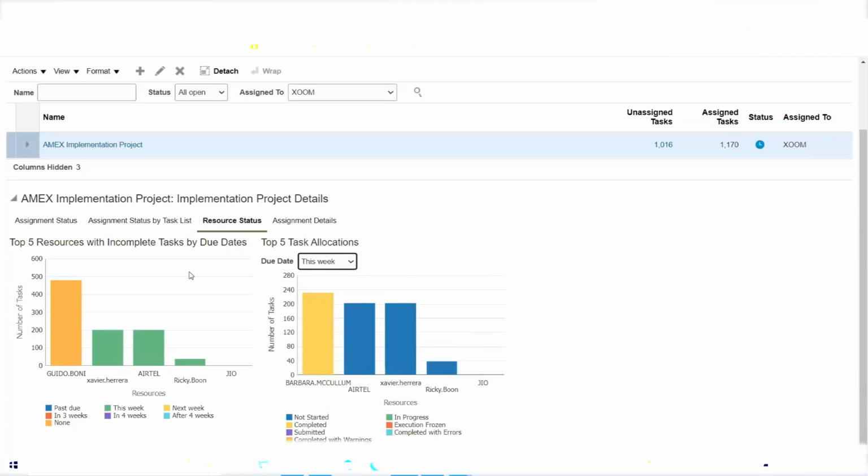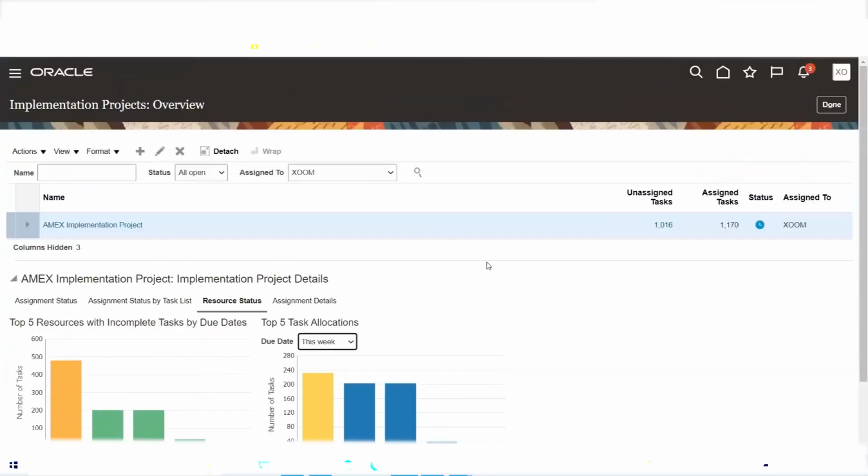So this is how you can track. If you update the status against the project and the task list or task or offering or option level, and if you do the assignments, this is how you will be able to track the progress of the project. This is what we have to understand.